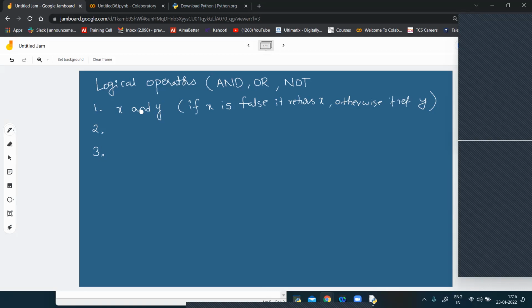Now, how do we define whether x is false or x is true? See guys, if any number is 0, that means it is false. If any variable is holding the value 0, it is a false number. Other than 0, every number is true. Now tell me, x is equal to 100. Is it true or false?